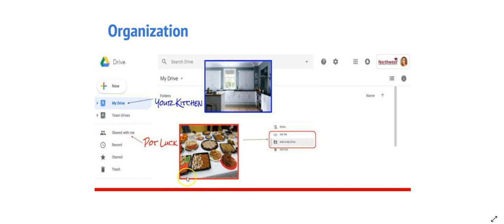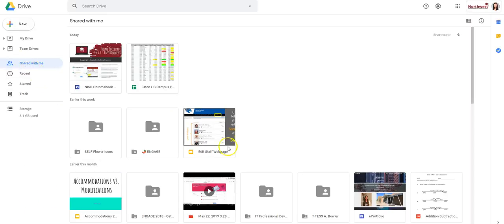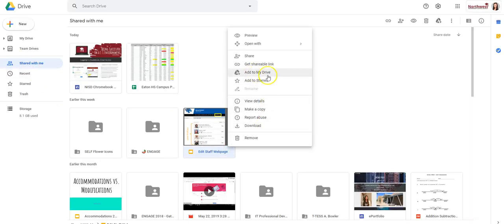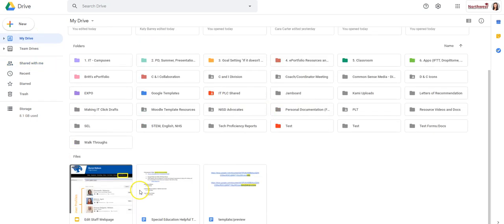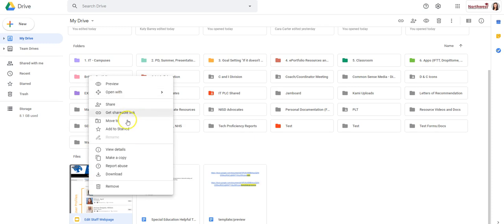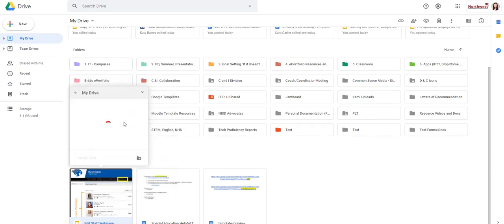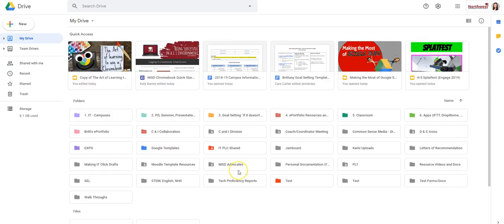With that said, I can take something that I want from the Shared with me, and I can right click and choose Add to my drive so that I can organize it how I want to. I'm in the Shared with me folder now. If I right click, you will see the Add to my drive option. Then when I go to my drive, I'll see the folder file here, and I can then move that either by dragging or simply by right-clicking and then choosing Move To, and I can choose which folder I want this to go to.